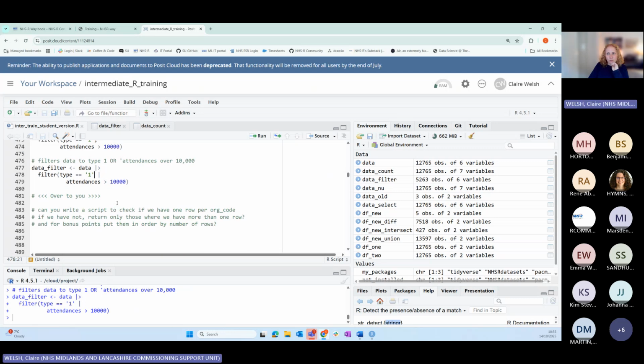So based on what we've just done, can you write a script to check if we have run 1 row per org code? And if we don't, give us back only those rows where we have more than 1 row. Only those organization codes where we have more than 1 row. And if you can, for bonus points, put them in order of the number of rows. You should be able to do all of this with the functions that we've just looked at. So I'll give you a little bit longer for this. I'll give you 3 or 4 minutes for this.